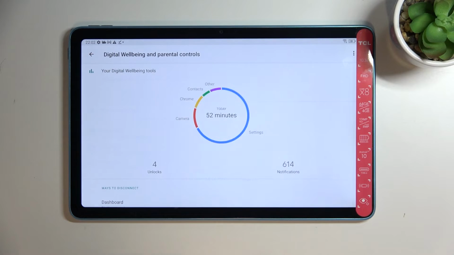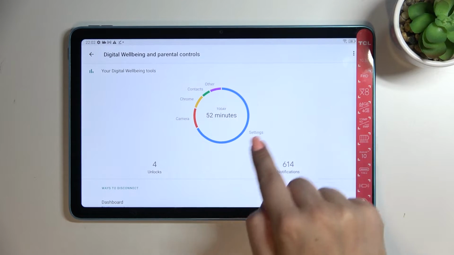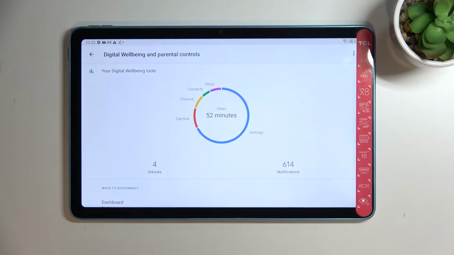Now let's tap on show your data. And as you can see, here we've been transferred directly to this graph, which will show us for how long we've been using this device today. And as you can see, I've been using it for 52 minutes. Most of the time I've spent on the settings. And here we've got also the unlocks and notifications count.